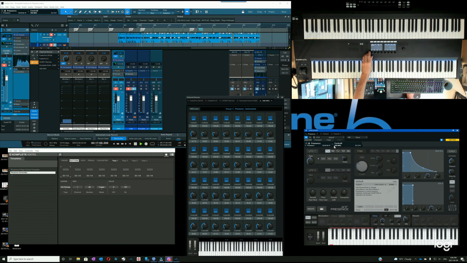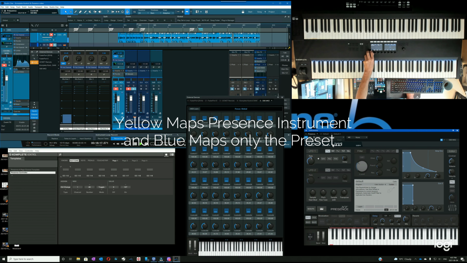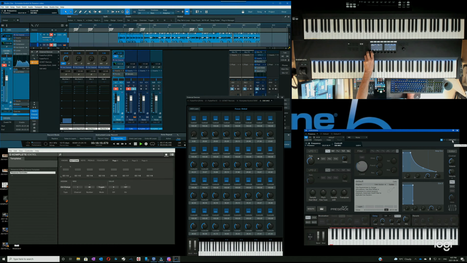If Presence is in focus mode, mapping a parameter results in a yellow triangle. If the controller focus is turned off and not yellow, mapping results in a blue triangle, which means the setting only applies to the open preset. So in short, yellow maps the instrument and blue maps the preset.